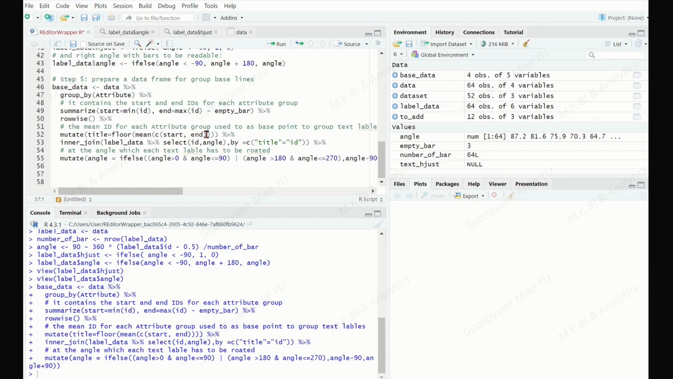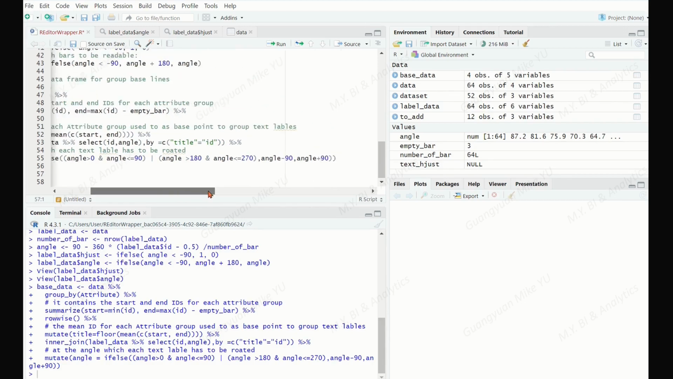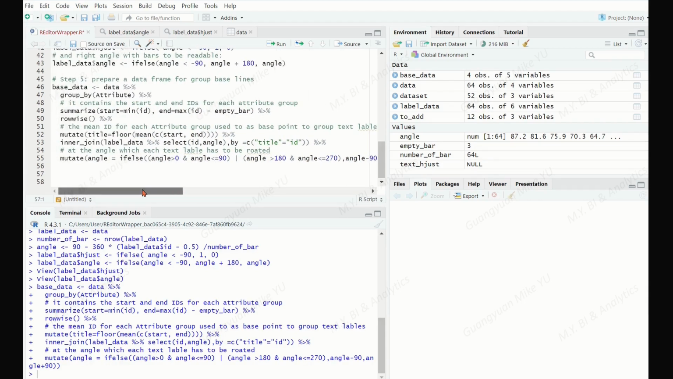Then it calculates the title as the floor of the mean of start and end for each row within the group. This part performs an inner join between the label data frame, with only the ID and the angle columns selected, and the base data, based on the matching values between title and ID. This operation combines the two data frames based on those columns. Finally, it calculates the angle column. If the angle falls within specific ranges, it is adjusted by adding or subtracting 90 degrees.